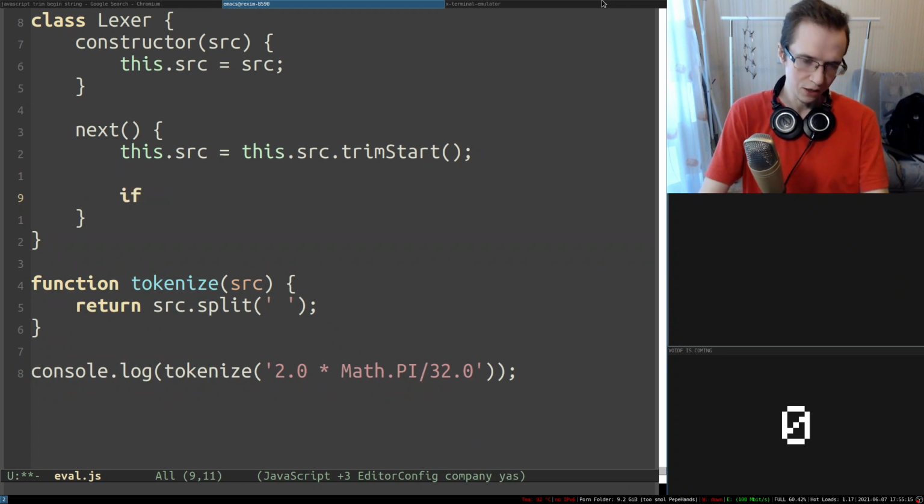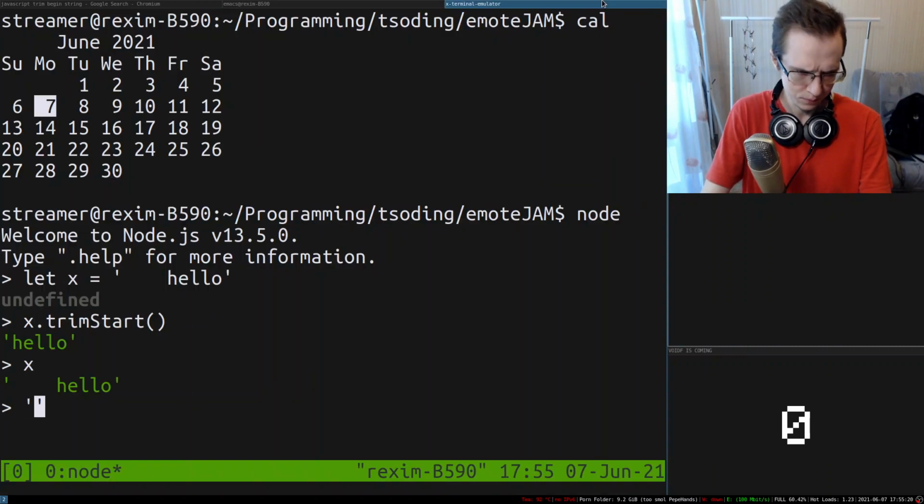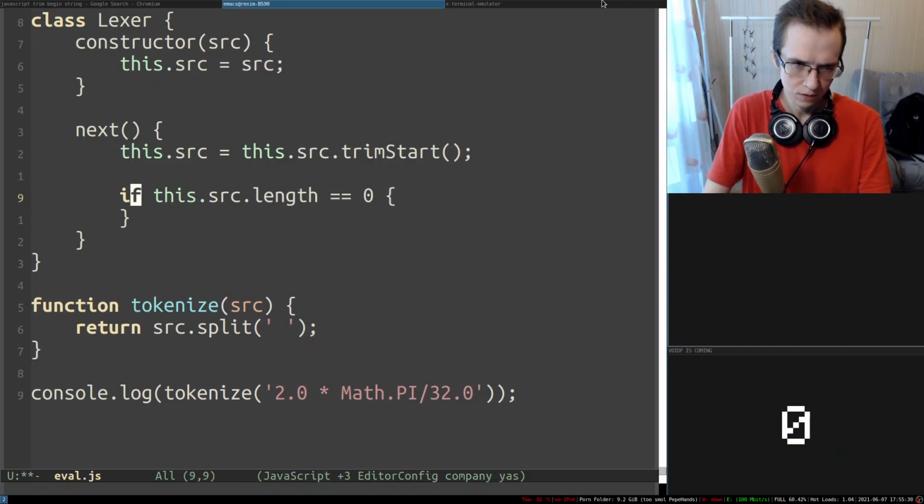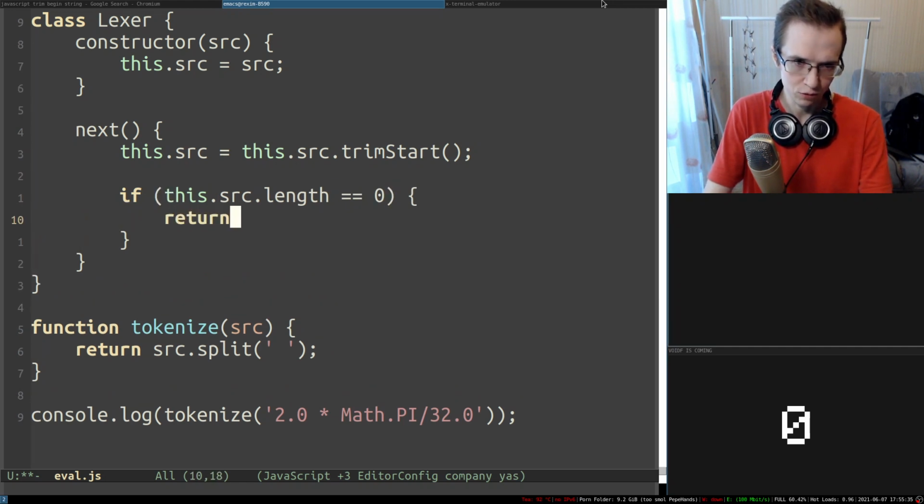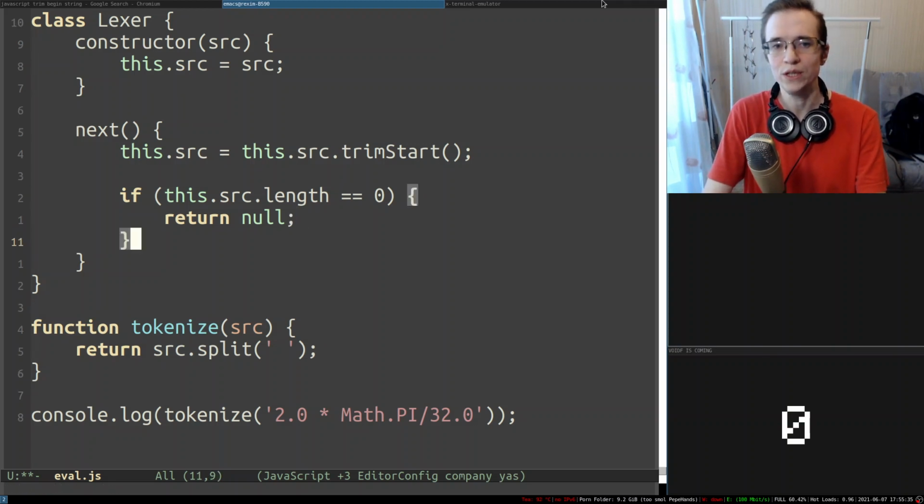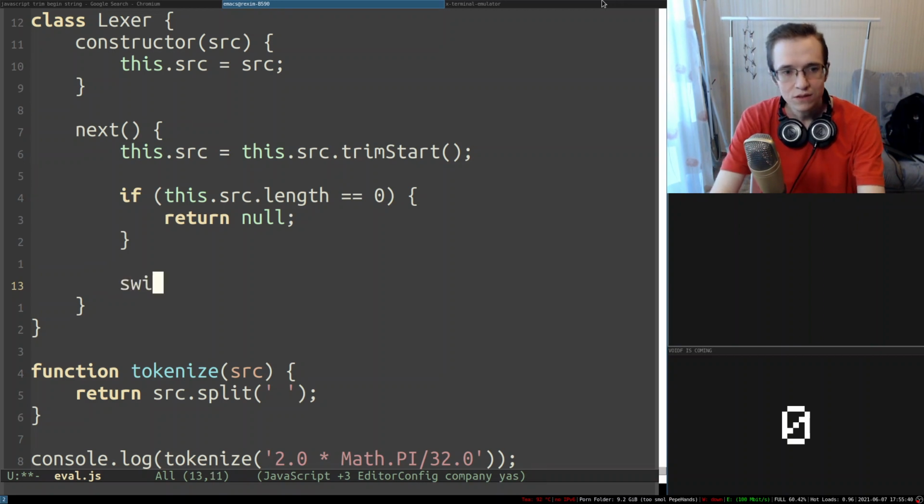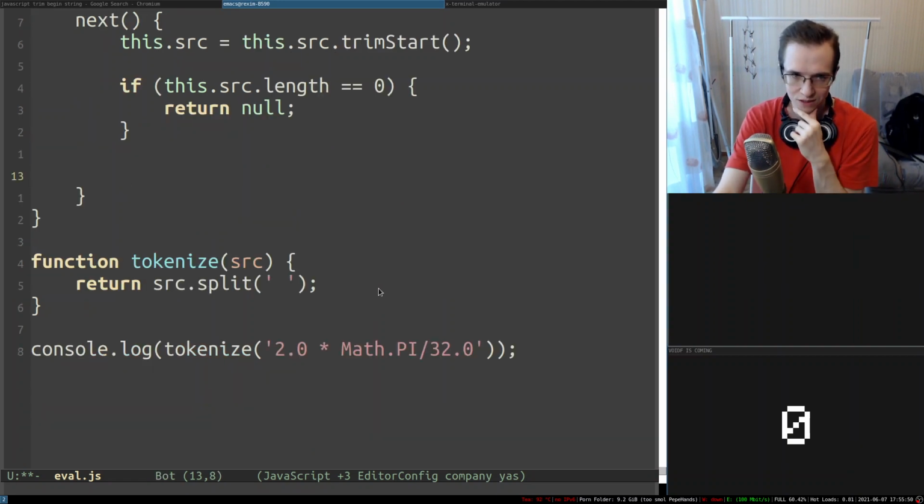After that, I want to check if src is even empty. If after that src is empty, is it length? Yeah, length equal to 0. We have to probably return nothing. We can return null to indicate that, there we go, we reached the end of the tokens. Otherwise, we can take a look at what the entire thing starts with.